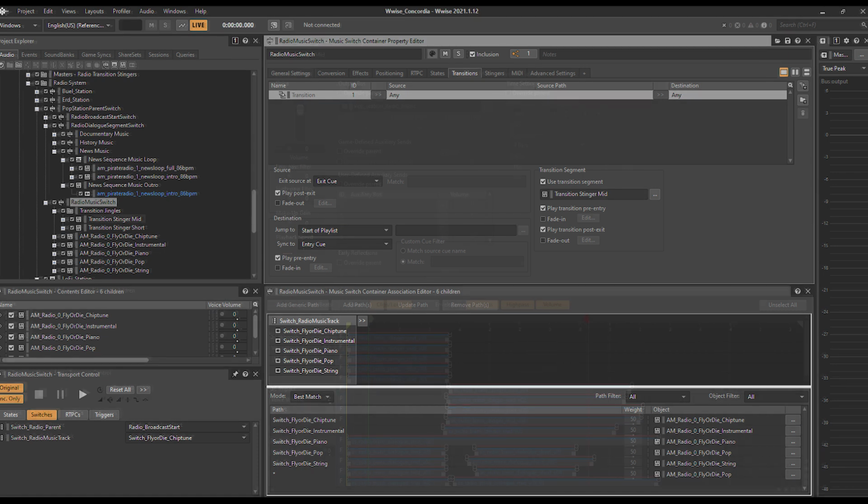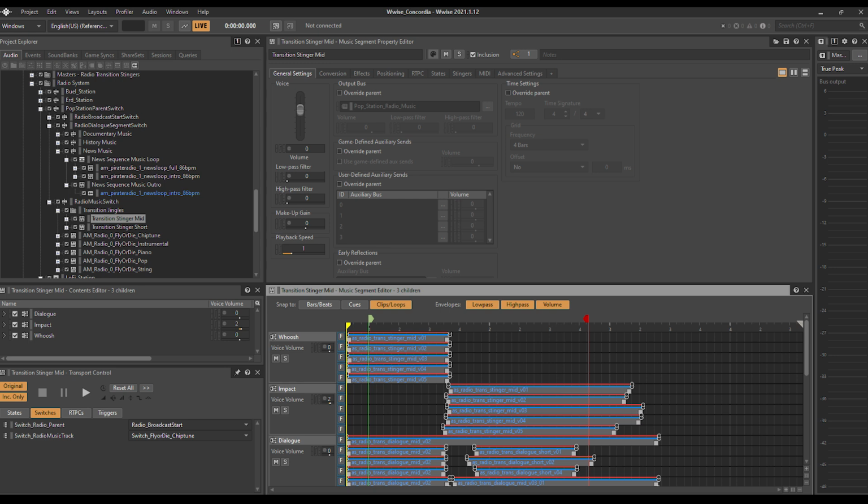In a similar manner as before, some radio station imaging plays at the end of every song via a transition segment to make the station feel as authentic as possible.